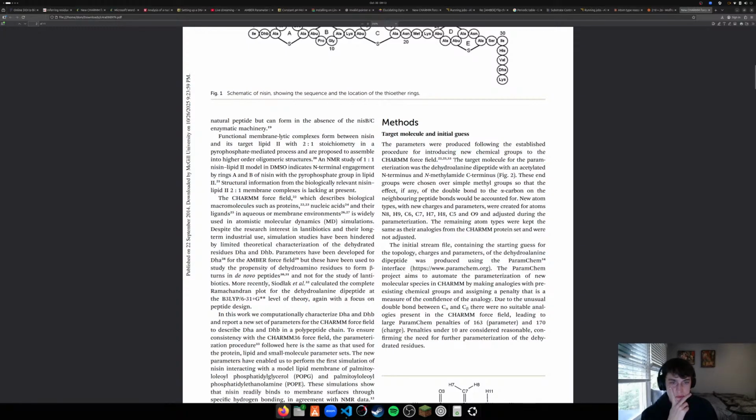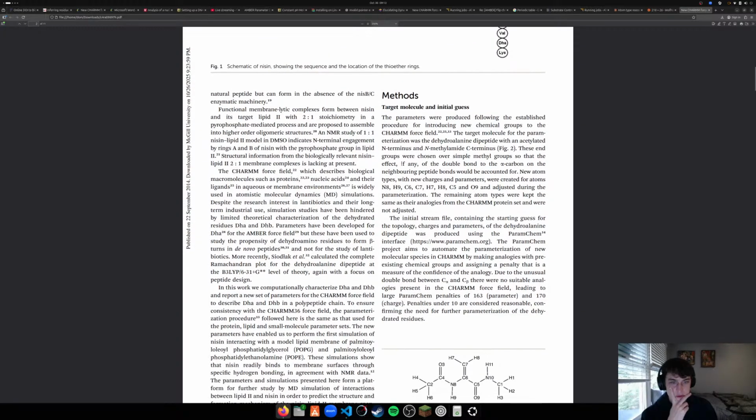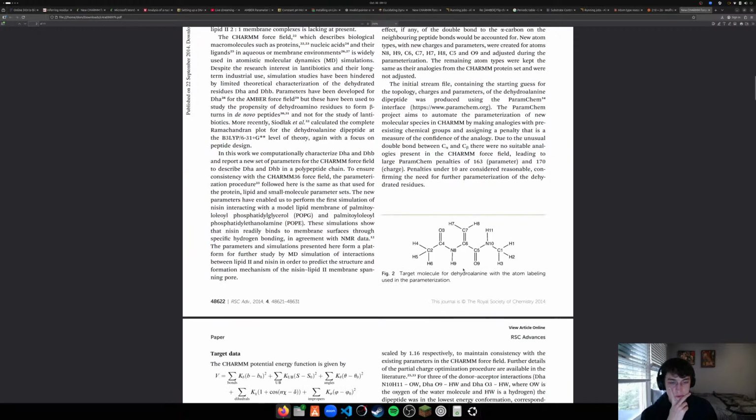The established procedure for introducing new chemical groups. The target group was acetylated, these N groups were chosen over methyl groups so that the effect of any double bonds would be accounted for.